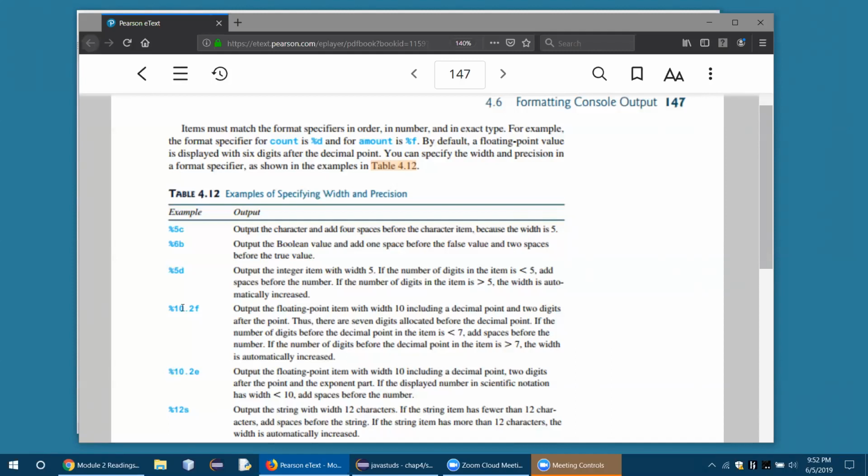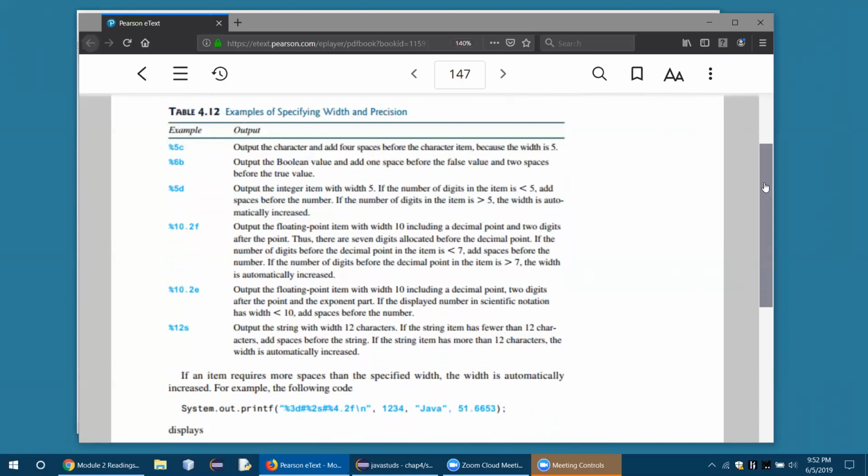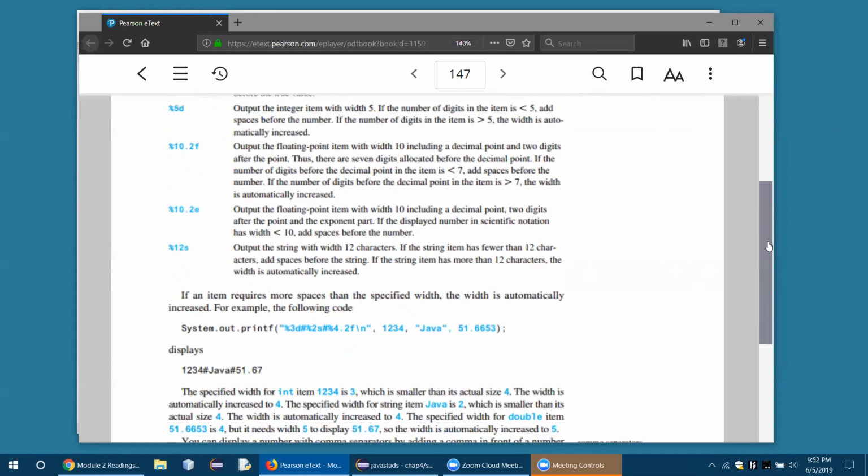Here's one that's very important, 10.2f. That means print a floating point number with 2 decimal places in a column 10 characters wide. So what that would actually do, it would print 7 digits, a decimal point, and then 2 more digits for a total of 10. So it's important to know how these work. And we're going to see an example coming up in a minute.